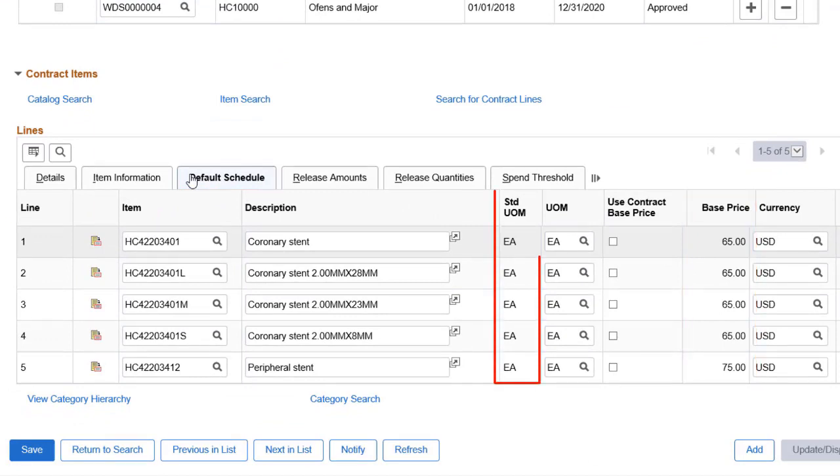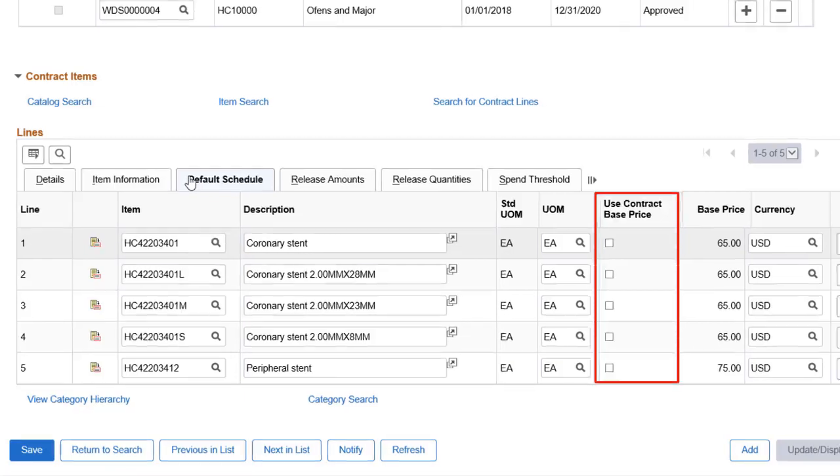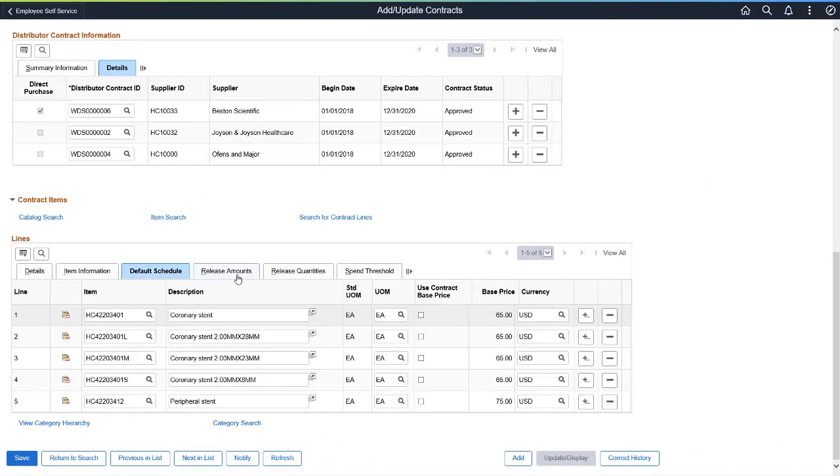The standard unit of measure for the item appears in the STD/ULM column. The unit of measure column shows the contract unit of measure. This standard unit of measure automatically defaults when you add items to the contract. This column allows you to set a different UOM. Use it in conjunction with the Use Contract Base Price to define the item base price for this contract.